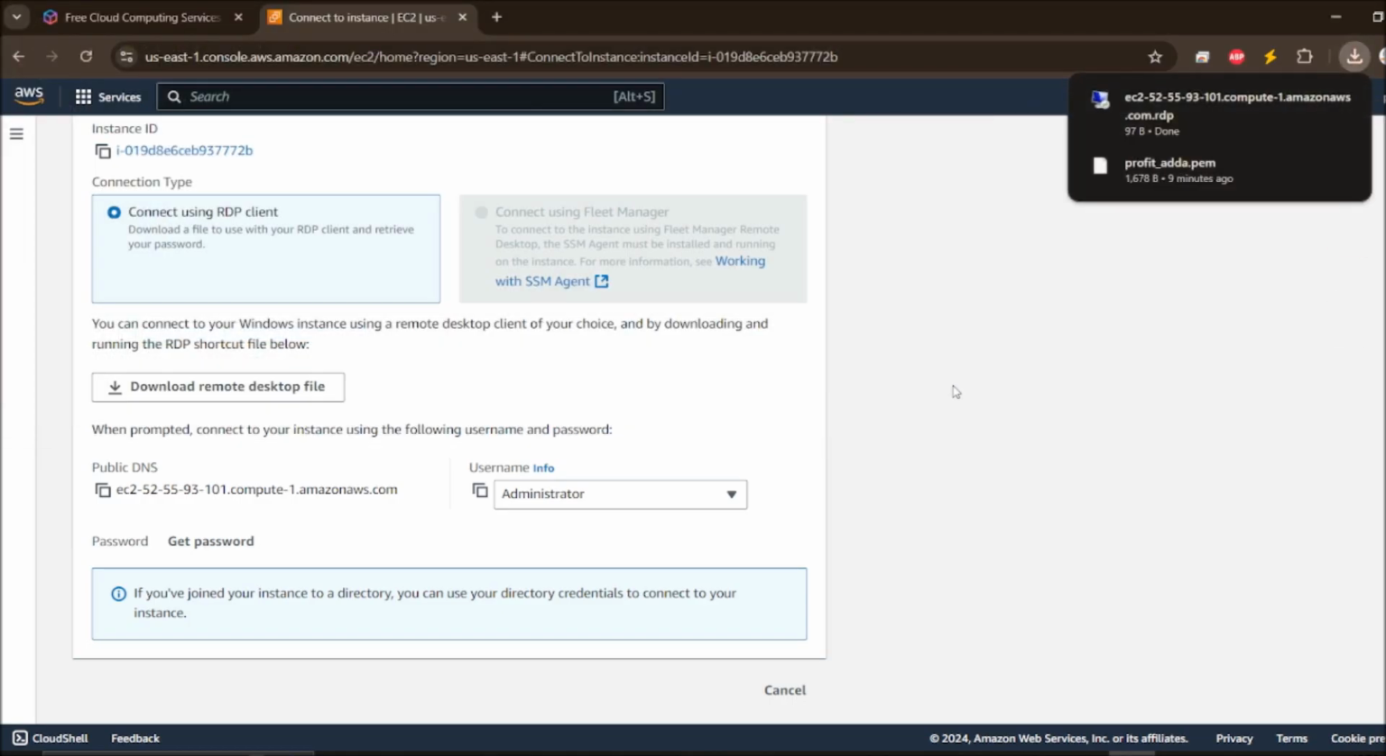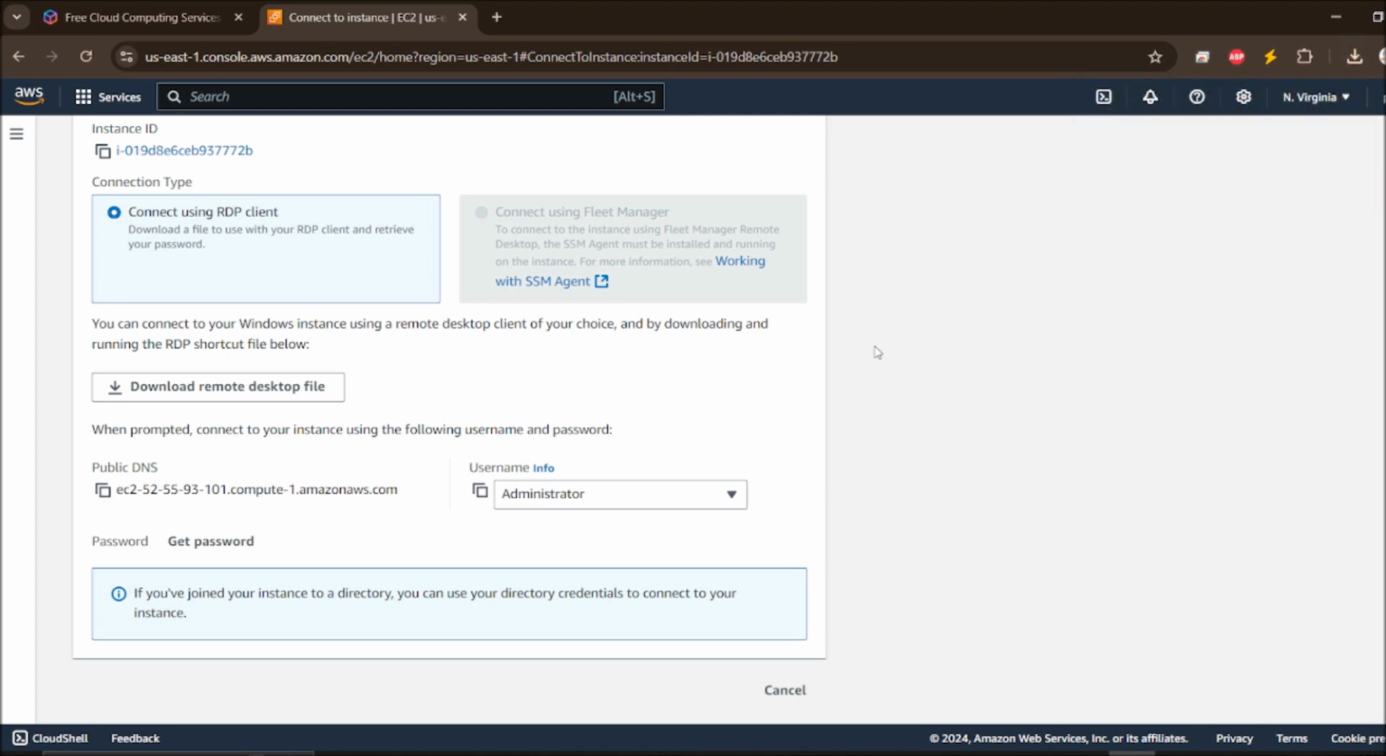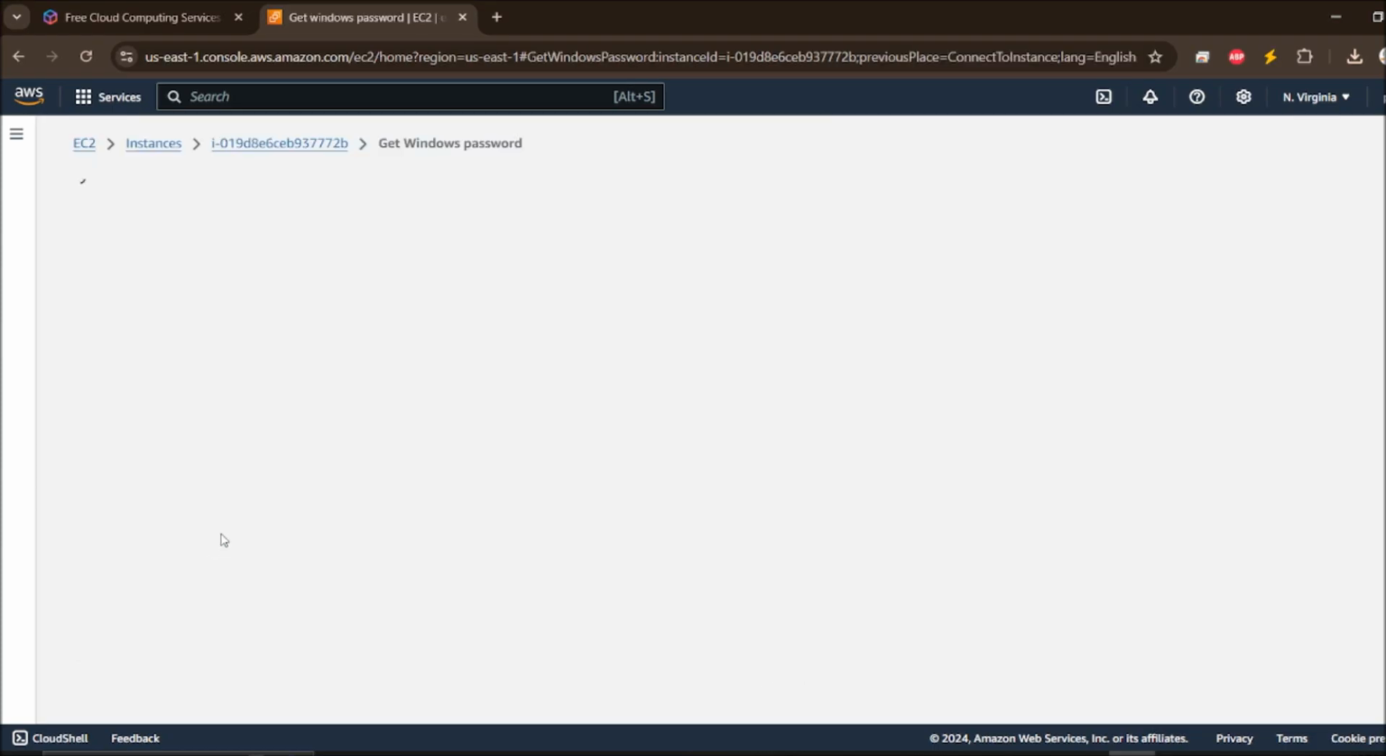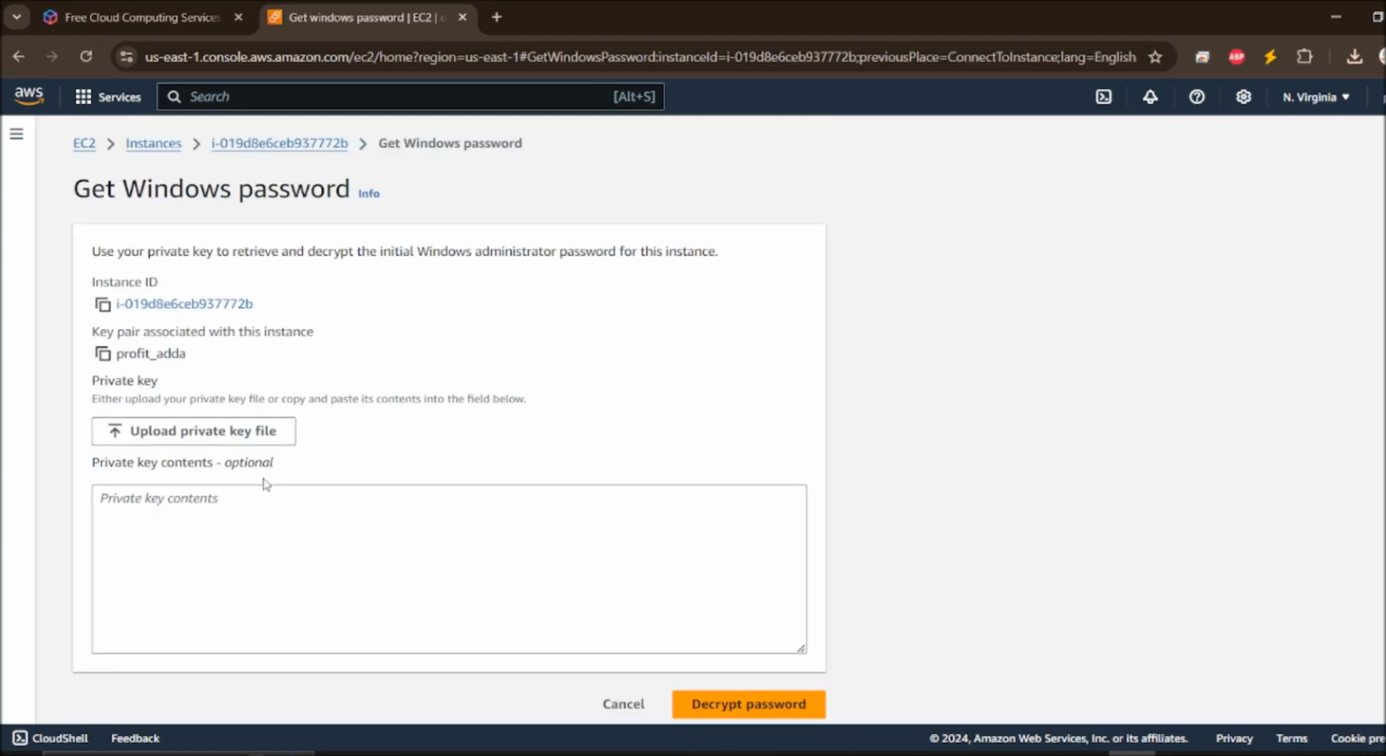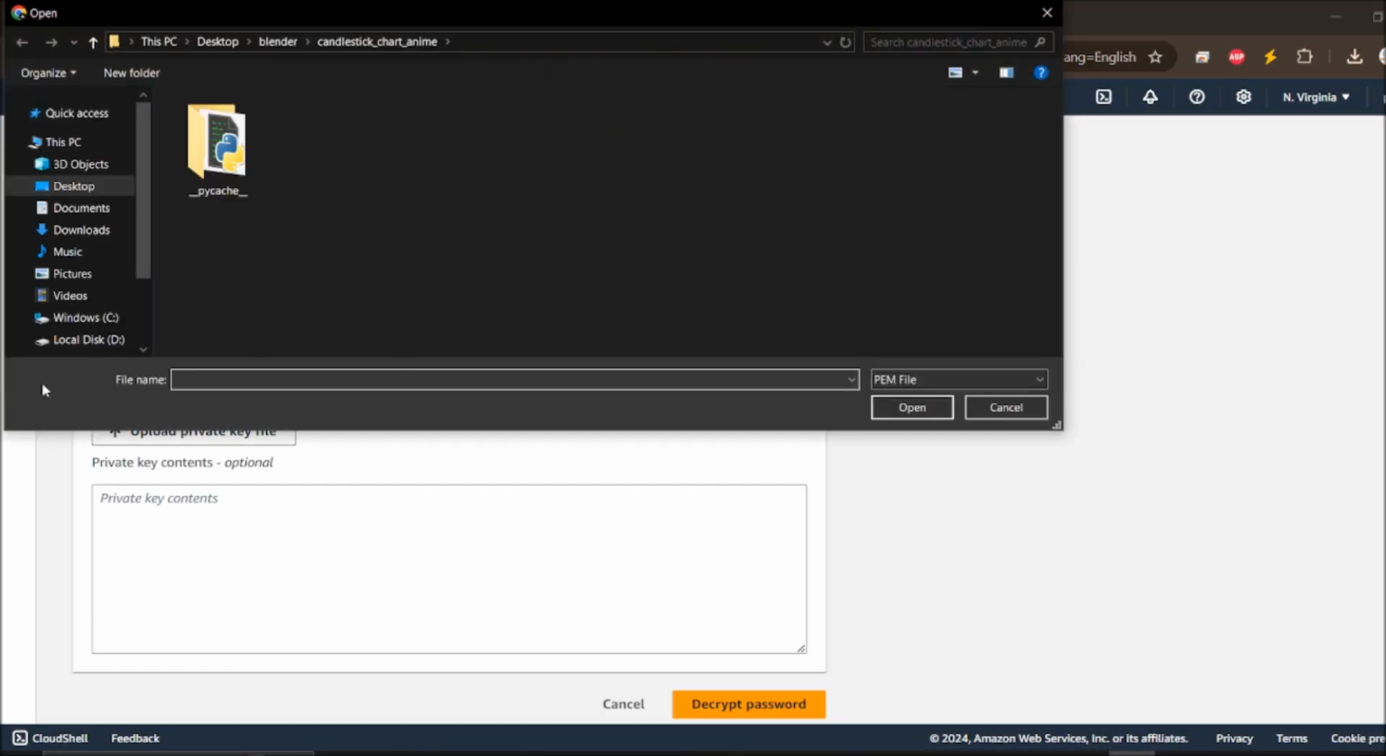So this is the setup, and for this setup what we need is a password, so that is important. To get the password, we just click on get password, and we have to upload the private key file which we generated earlier while making this video.